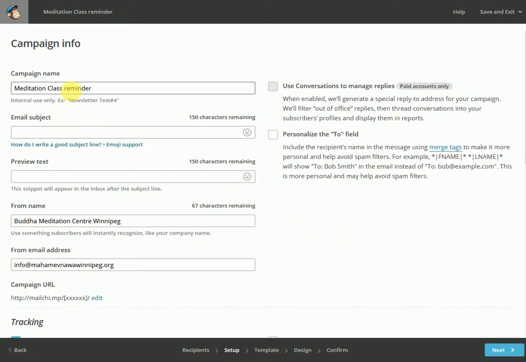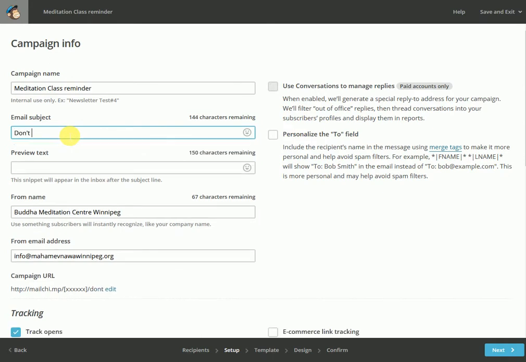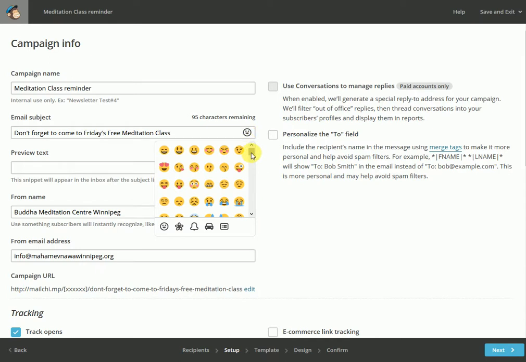Now, we fill in the information about the campaign. So we already typed the campaign name. Now we need a subject. And the subject can be something like, don't forget to... something that'll be interesting to people. If you like, you can include a little emoji.